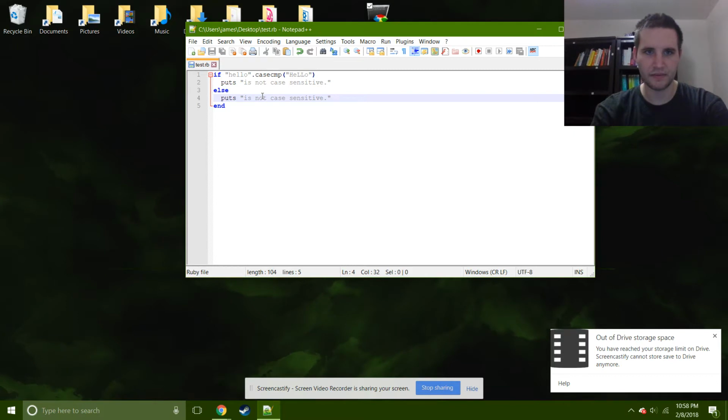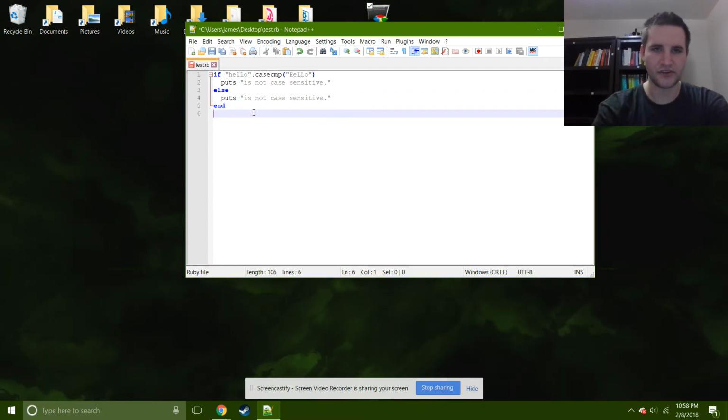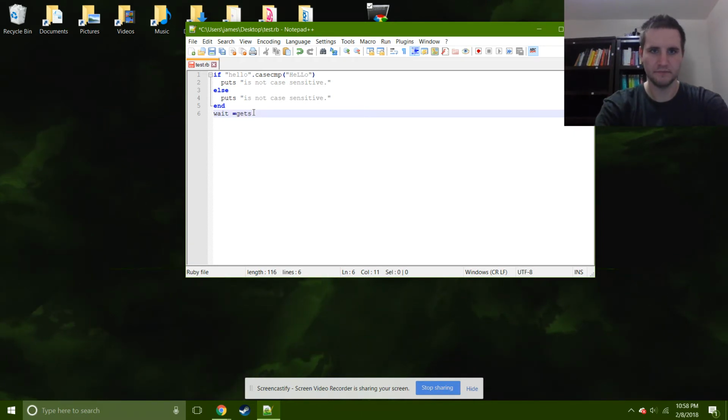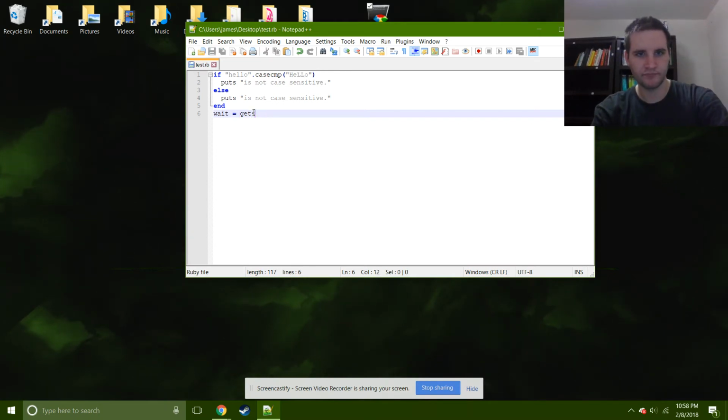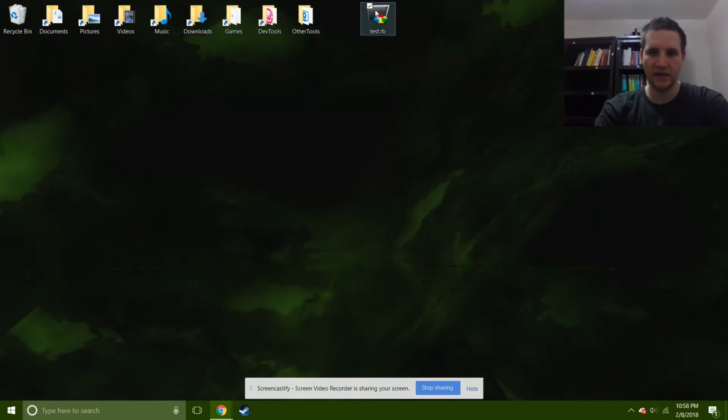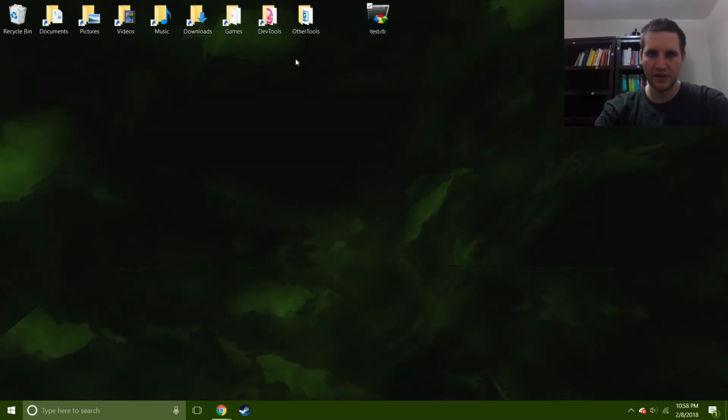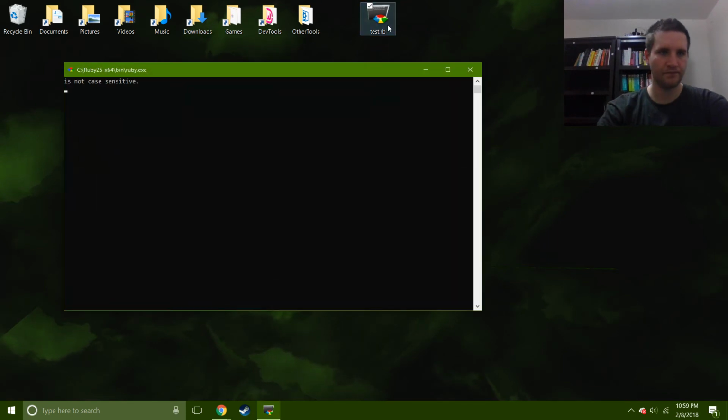Control S to save. And so you can actually see what the output is, wait equals gets. Don't forget the spaces, otherwise it won't work right. All right, so now let's run it. It is not case sensitive.